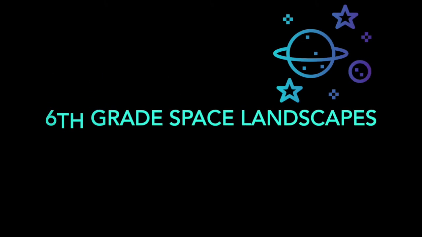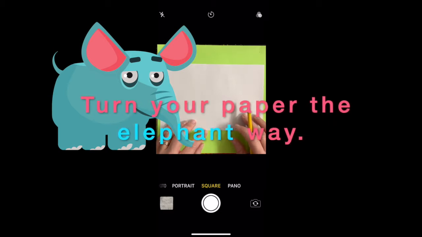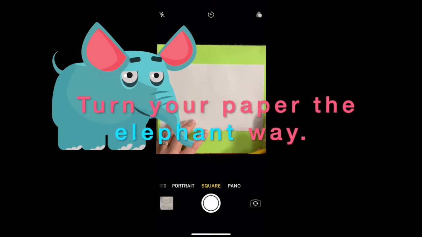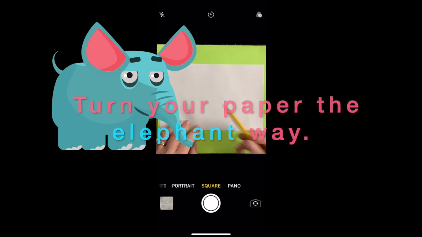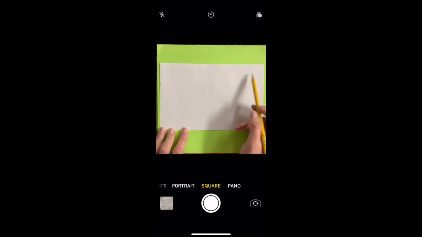Okay, so what we're going to do is draw a space landscape. Start by turning your paper the elephant way. Now, we're going to draw a horizon line, which is the line that separates the sky from the ground.